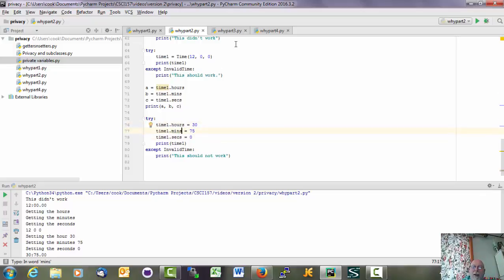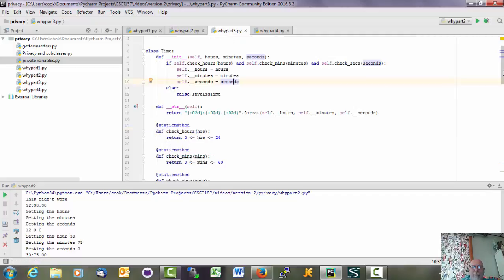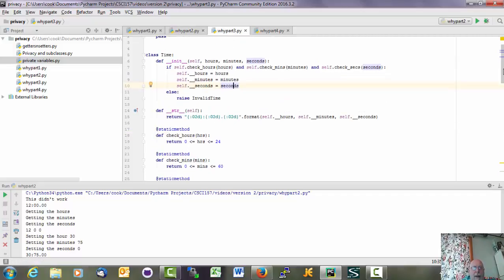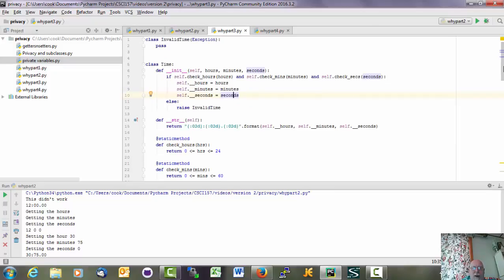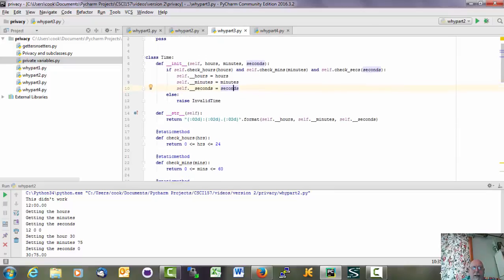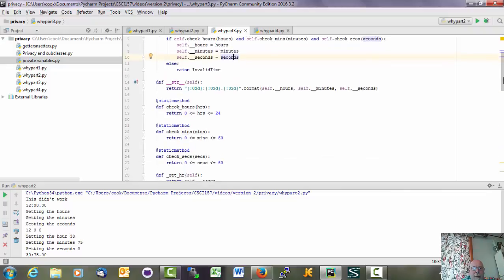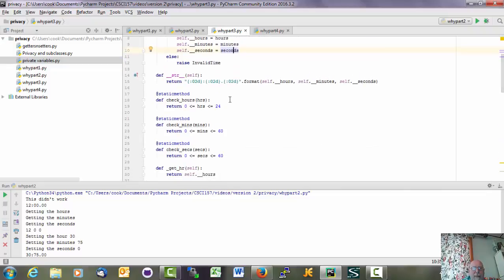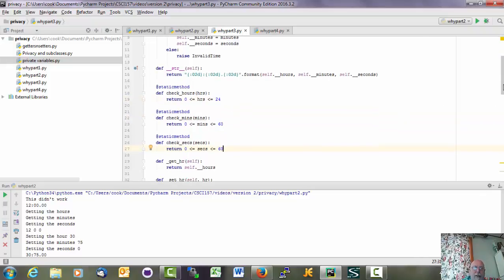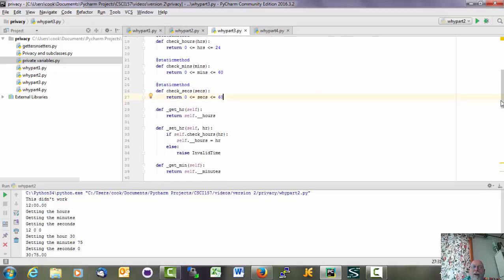All right, now here's where the getters and setters finally can be made use of. So, mostly the same code as I had before. The init is the same. Invalid time exception. String method is the same. The checks, same. Getter is the same. Well, I don't have the strings in there. The setter is different.